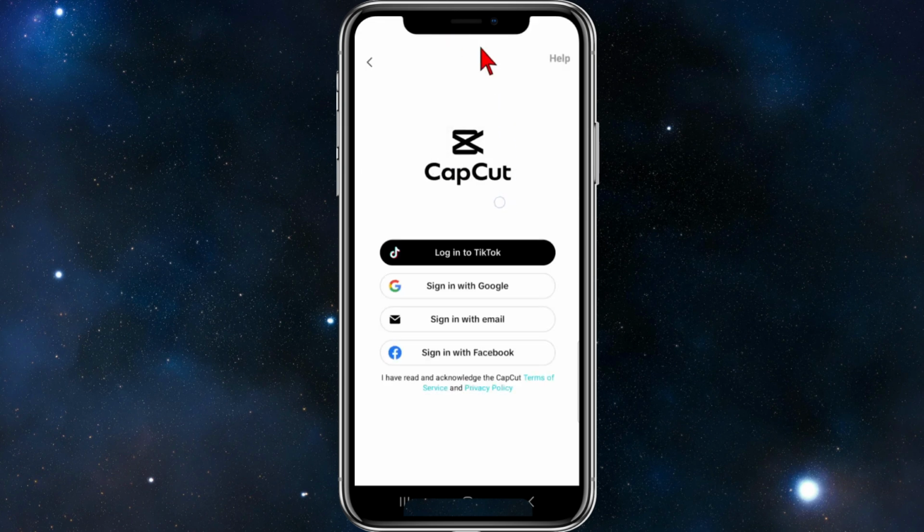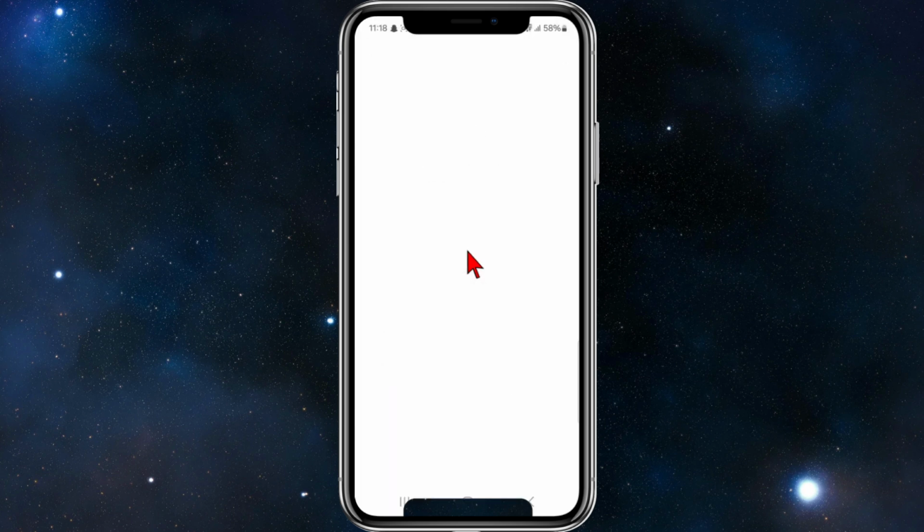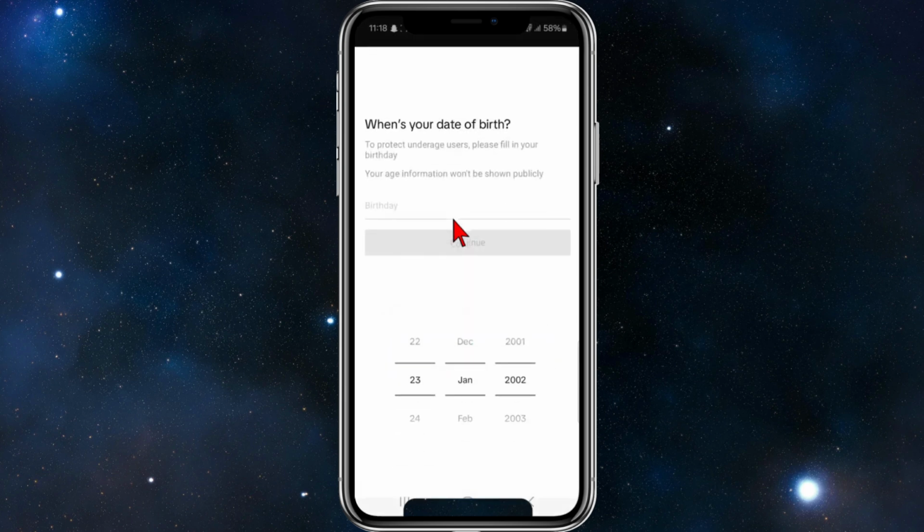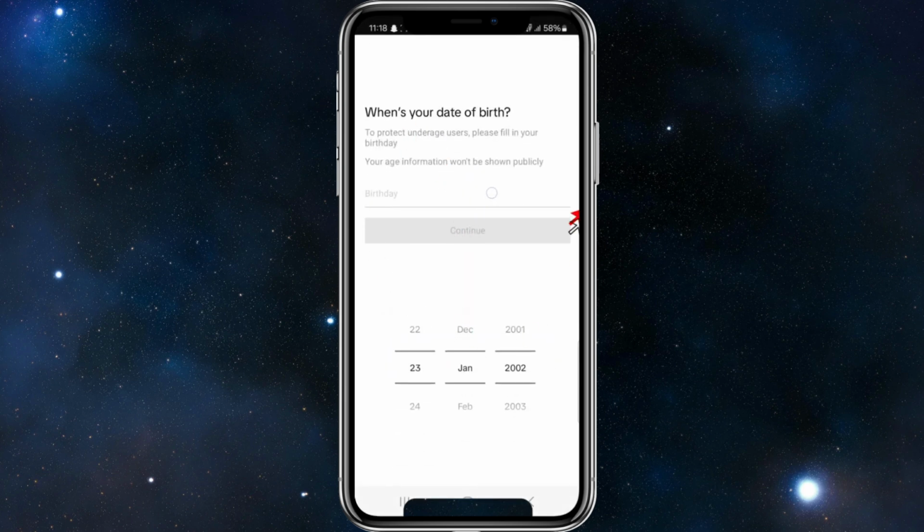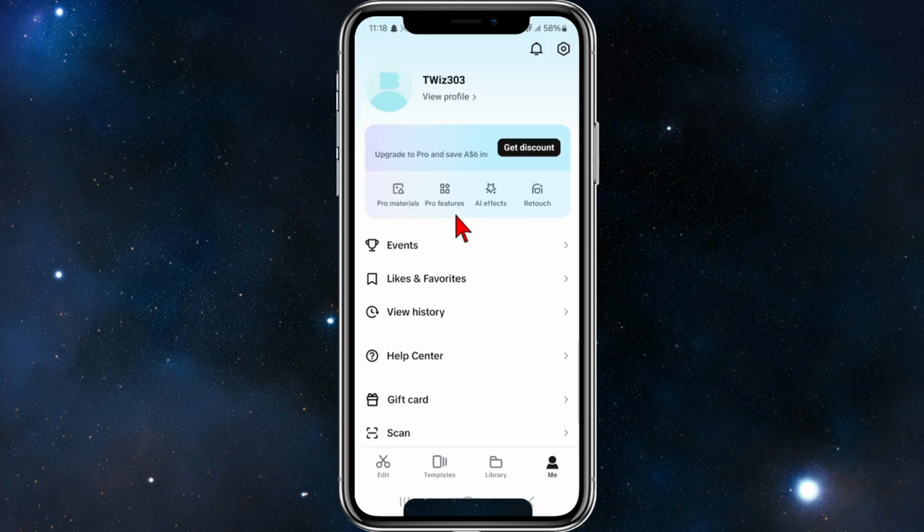Because we're logged into the correct account inside TikTok, to switch accounts inside CapCut, we're going to log into TikTok. You might need to fill this out, you might not. I'm just going to quickly fill this out and confirm. And there we go, that's how you switch accounts.